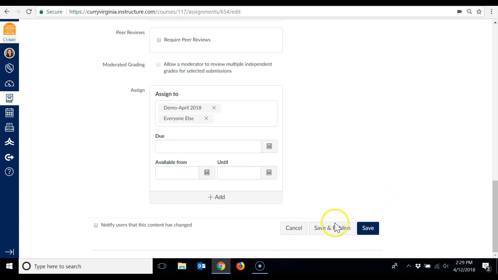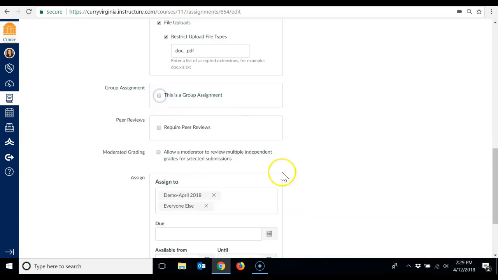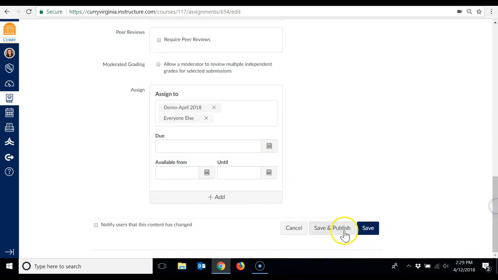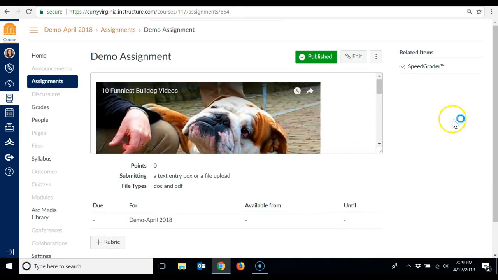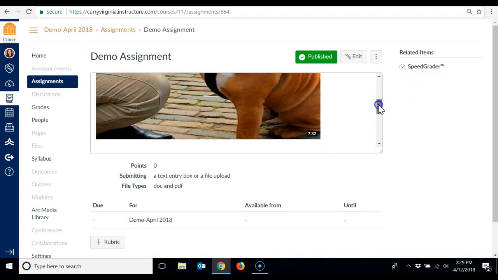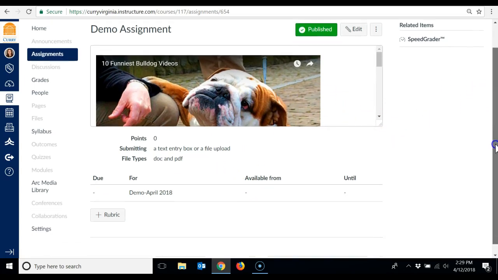When you're happy with your assignment details, you can click Save and Publish, and make sure you turn off that group set if you're not going to use it. And now I've published this video along with my assignment instructions here, and now the students would be able to see this information as a part of their assignment activity.